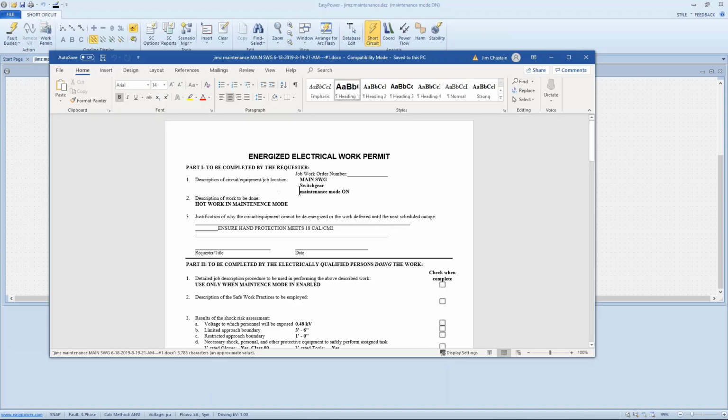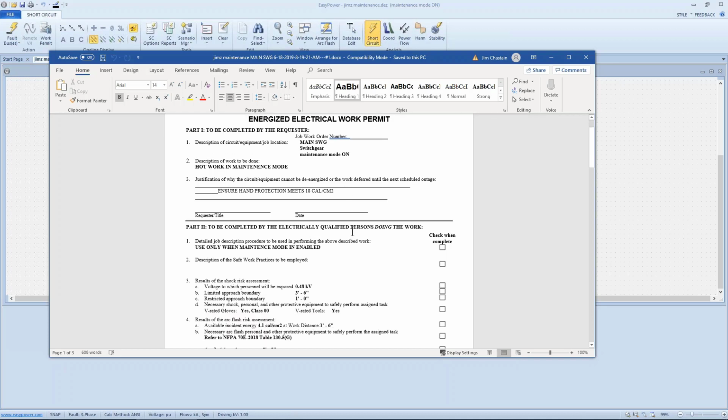And now I see that it's picked out that scenario that we've created. We can see that our maintenance mode on is the scenario we're in. And here's our special instructions, and here's our ensure hand protection meets the upper higher level. Now the significance of this template is it can be saved, created or modified in Word or printed out and then just handwritten in the specifics.